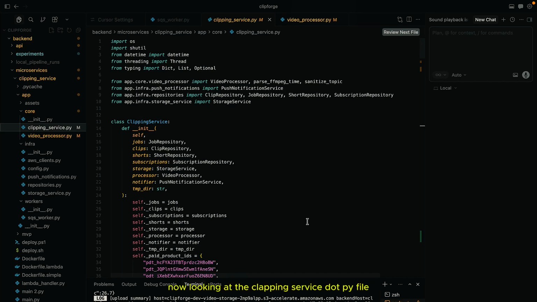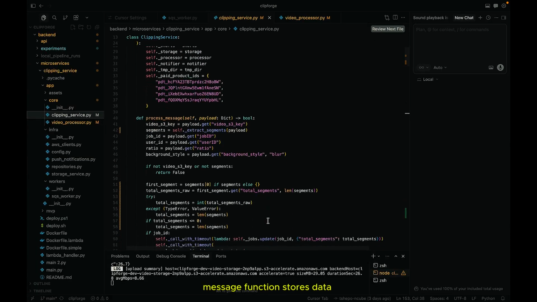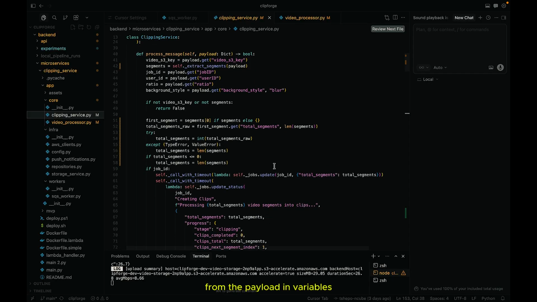The class has a variable that stores the clipping service object. We then pass the message to a function of that object called process message. Now, looking at the clipping service.py file, the process message function stores data from the payload in variables: video S3 key, segments, job ID, user ID, ratio, and background style.